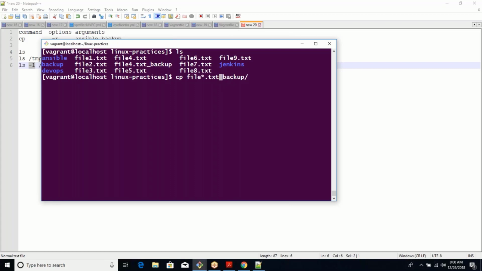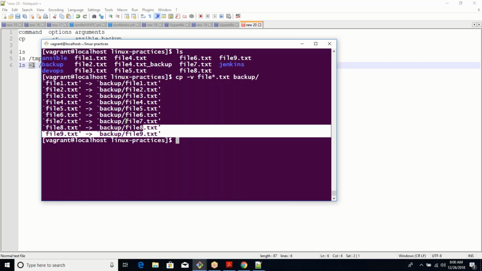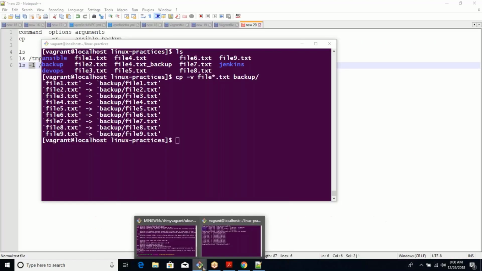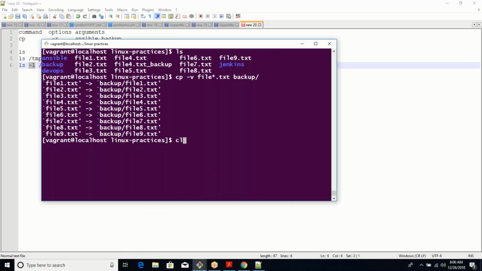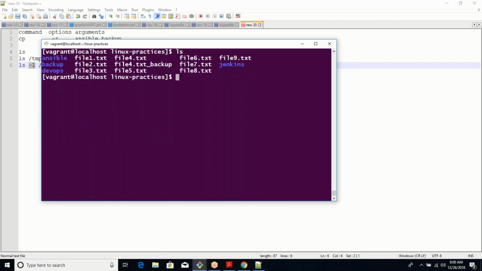It's showing you, see, file1.txt copied there, file2. This is -v. With the -v option you can print all that information, what's happening. Sometimes it will be very useful to record logs. I'll show you that later. Okay, clear. So that was about cp, copying files.